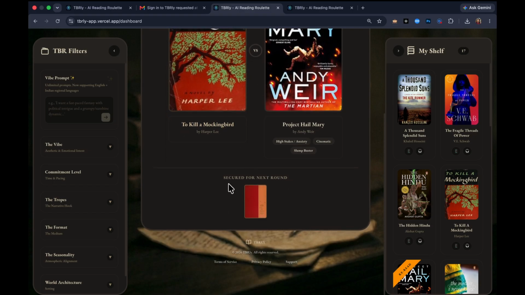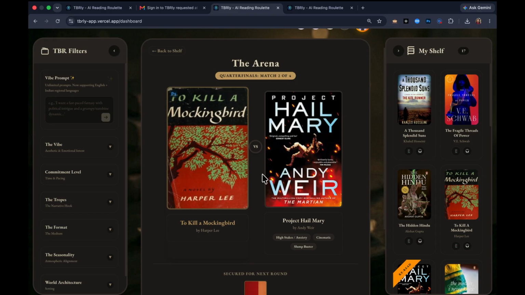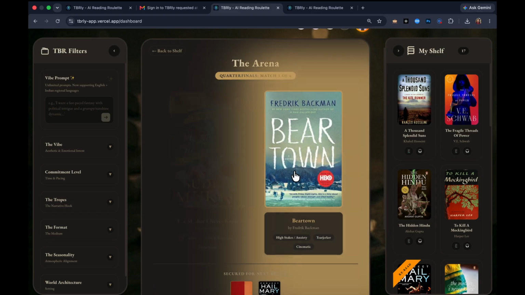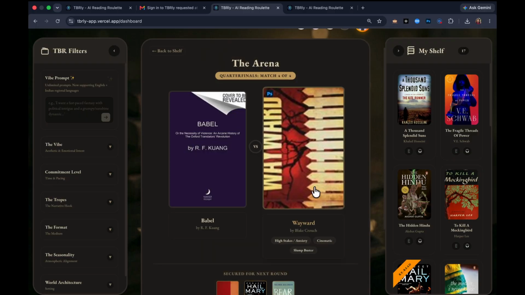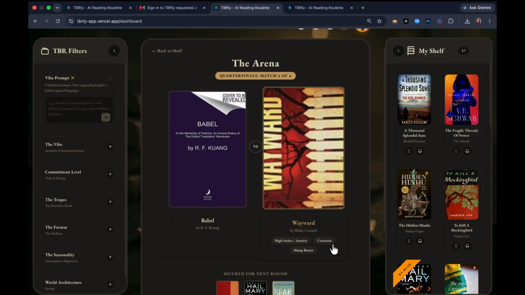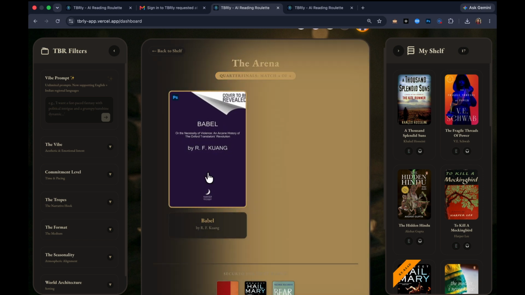Okay, my selected book is shown over here. Moving on. In this I want Project Hail Mary. Ooh, tough choice. Say I'll take Beer Town. Oh, by the way, it shows you what kind of narrative the book has. Like this is a high-stake anxiety, cinematic and a slump booster, whereas this is a very different genre. So say for example, I'll pick this.